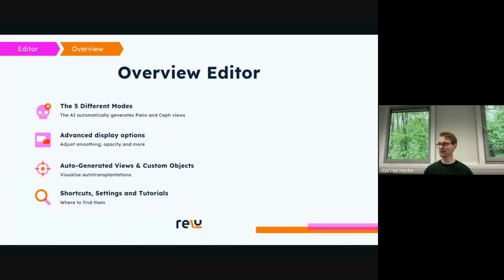In the editor, I will walk you through our 5 viewing modes and our advanced options to display our segmentations, and I will highlight our auto-generated views and give you a little demo on custom objects. Then I will show you where you can find our auto-generated views, the settings, and our YouTube tutorials.